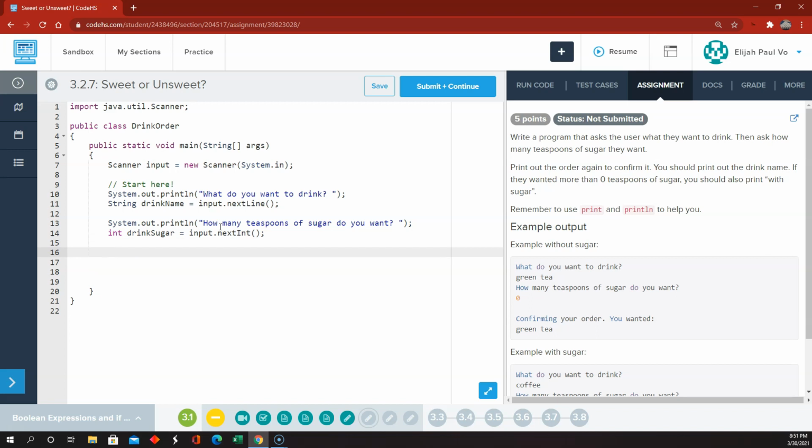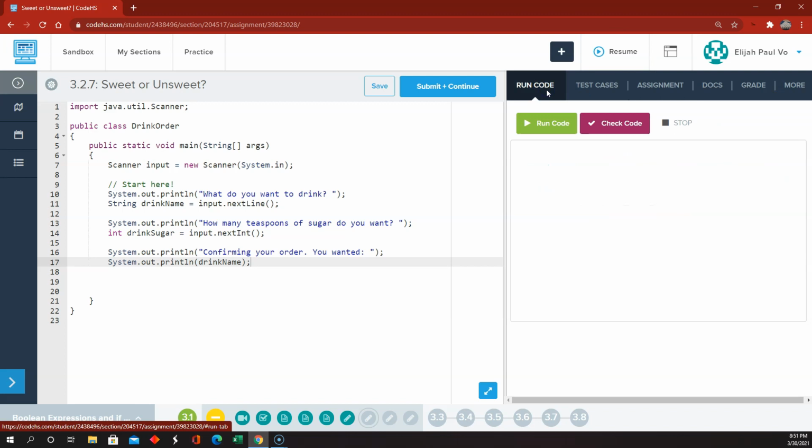So then to confirm their drink, we're going to say system.out.println, confirming your order, you wanted, and then system.out.println drink name. So that should work so far. We haven't done anything with the teaspoons yet, but just to make sure I don't have any missing semicolons or anything yet.